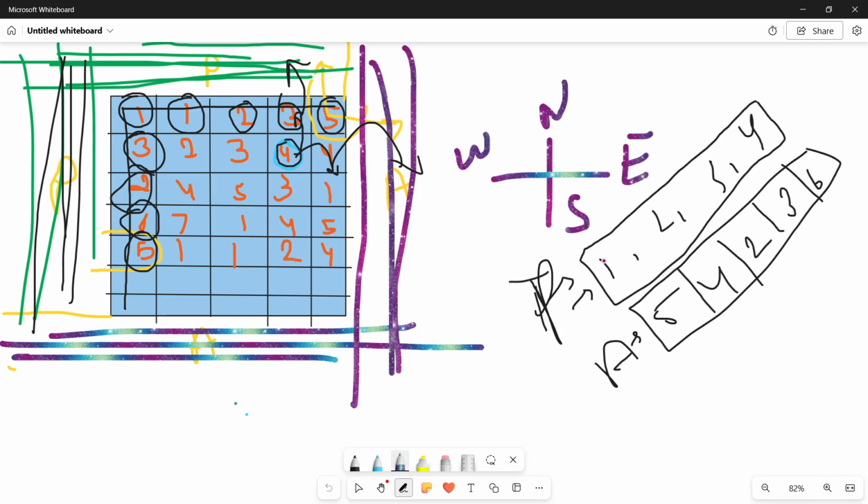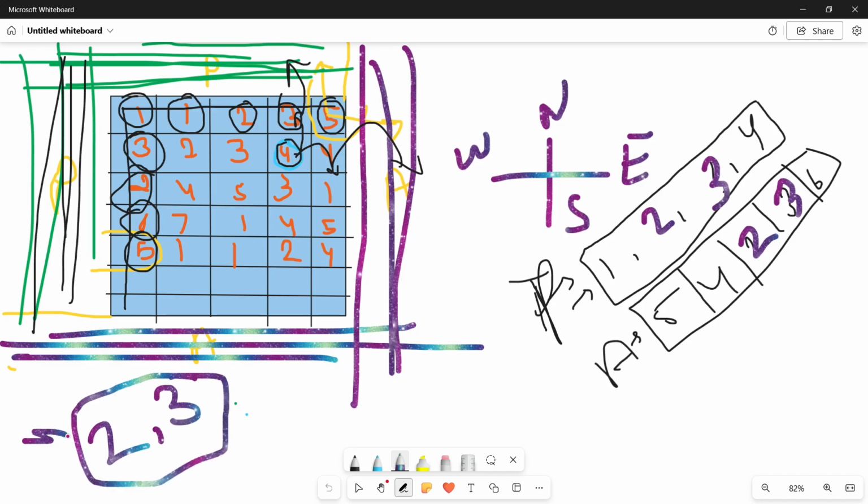Here is 2, here is also 2, so I will put 2 in the answer. Here is 3, here is also 3, and I will put 3 into the answer. Then this will be our answer, the intersection of the Pacific and Atlantic Ocean. I hope you got the idea. So now move to the code.